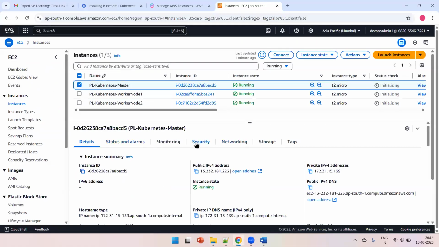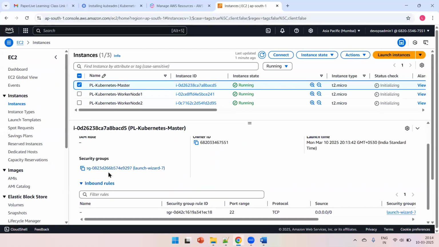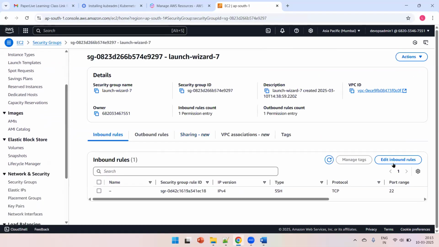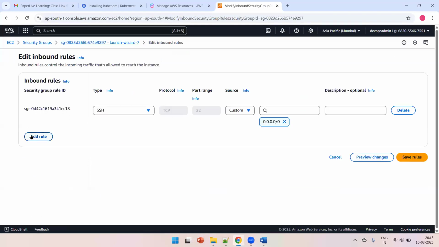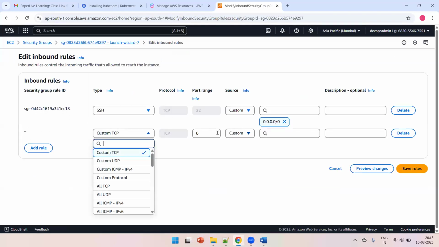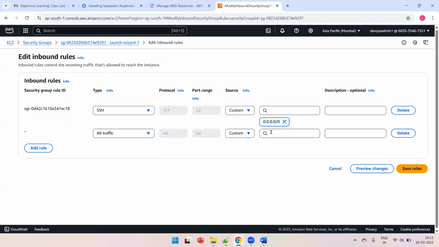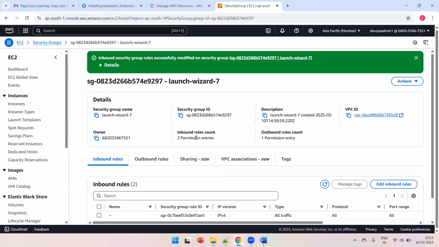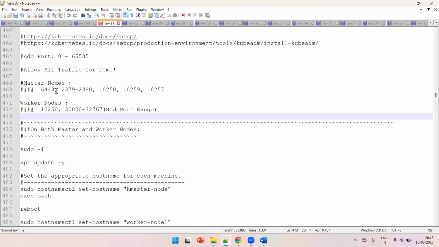Just go to the security group of that instance, choose the security group that is associated to that instance. This security group is common for all these 3 servers. So select the security group and edit inbound rules. Click on add rule. And here you can choose all traffic and choose CIDR blocks as zeros. Save the rule. Or if you have time, you can go and add all these things one by one.